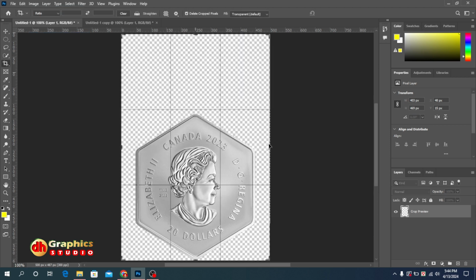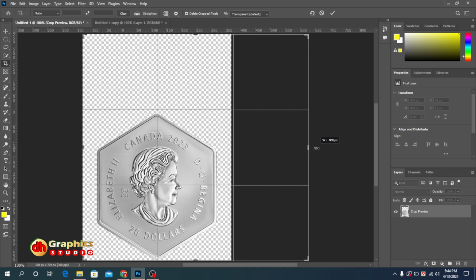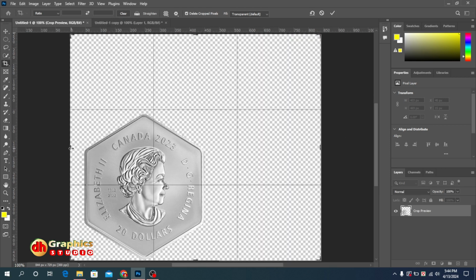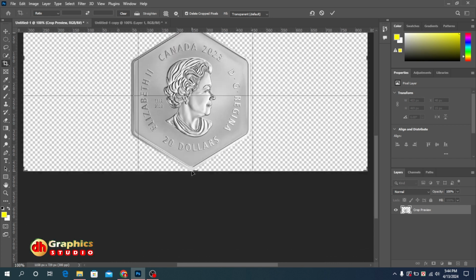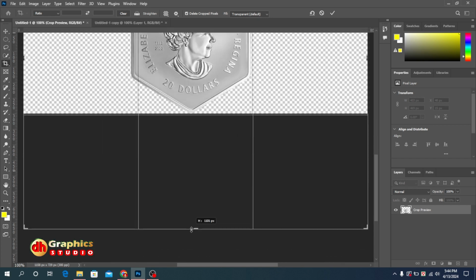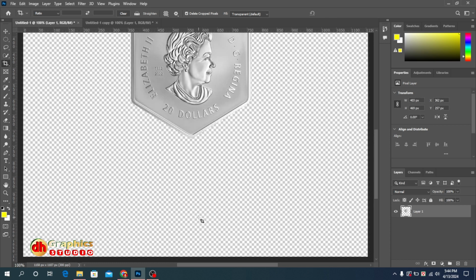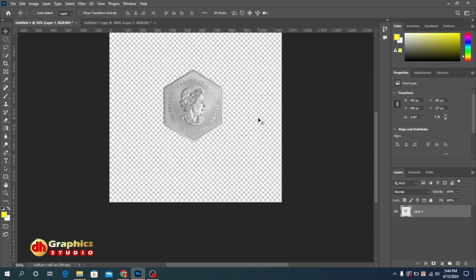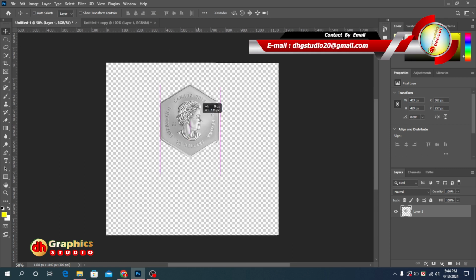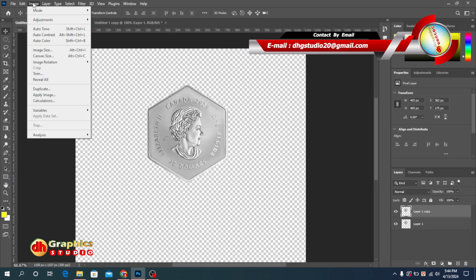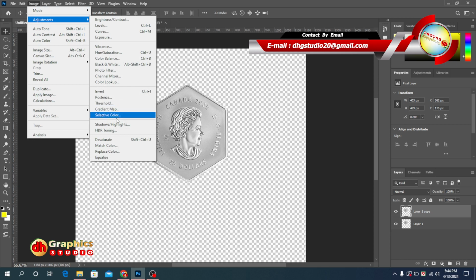After that, I take the crop tool with shortcut key C to increase the coin background ratio. Position this coin a little bit up in this frame. Then go to the image menu, adjustment panel, to make this coin black and white.